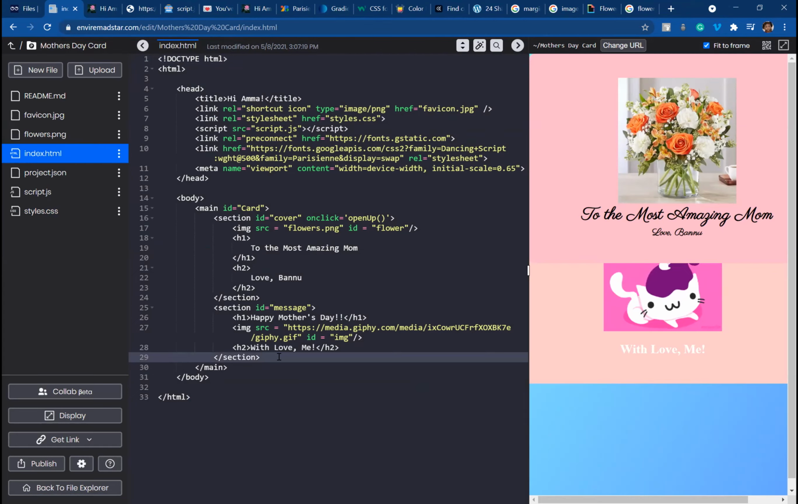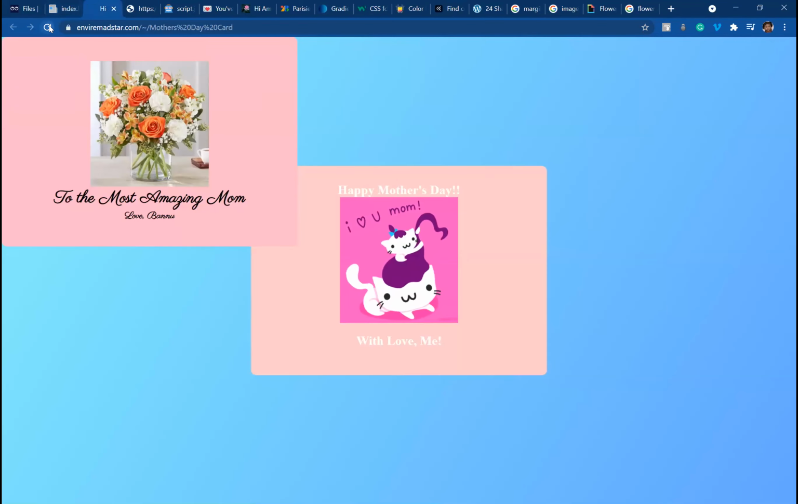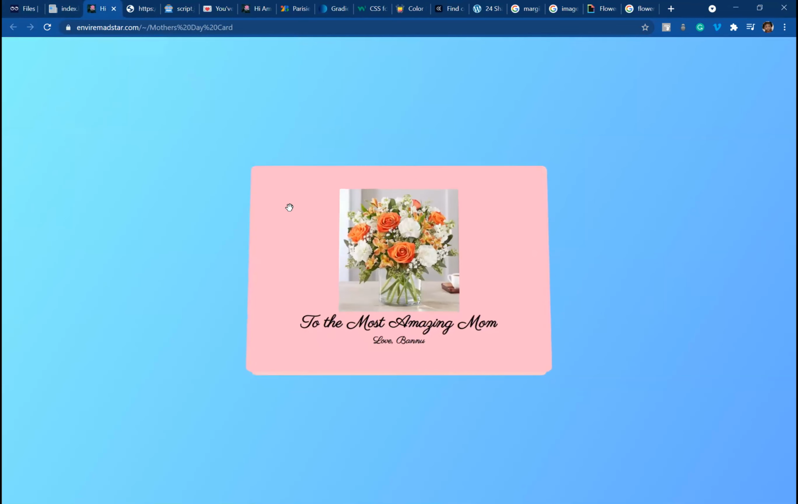Okay, I think on line 15, you have a capital C. Make that a lowercase c. Yeah, CSS is case sensitive. And then there you go.